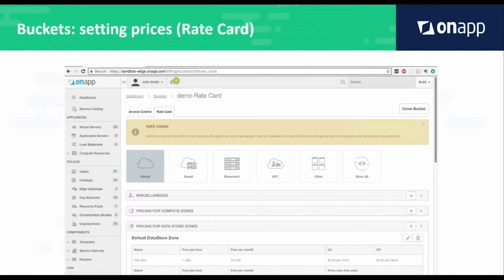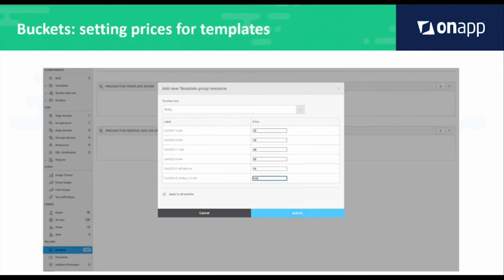The rate card. The rate card is the place where all the pricing is set. You can bill your users for every aspect of your cloud, such as every gigabyte of storage they use or every IP address, each core, and so on. Leave the rate card empty, and this will automatically zero the prices for all the resources. The prices for the templates are also set in the buckets now. You can select the template store and set the price for each individual template within that store. The price then will be charged for each virtual server created from that template.